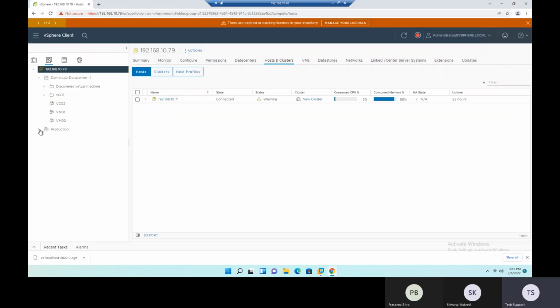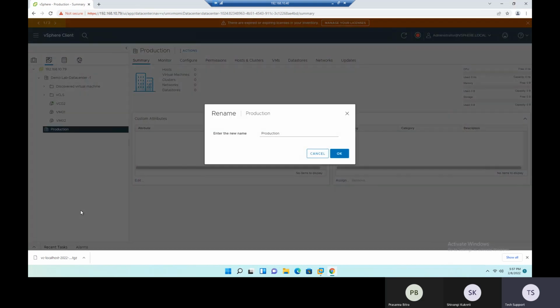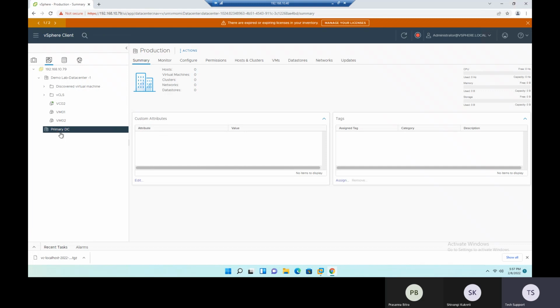So I create one data center, the name is production, or in some scenarios we may configure it as a primary data center, primary DC. So it's a primary data center. And under the primary data center, you can maintain the hosts and clusters and all.